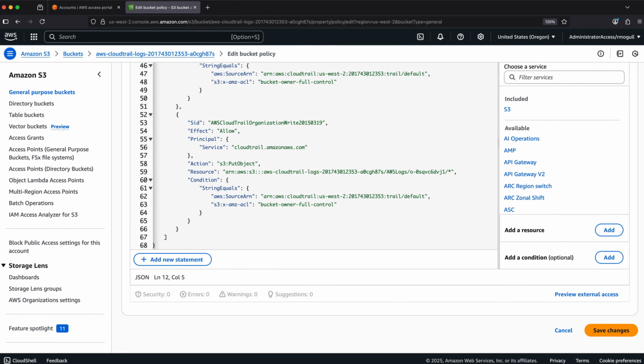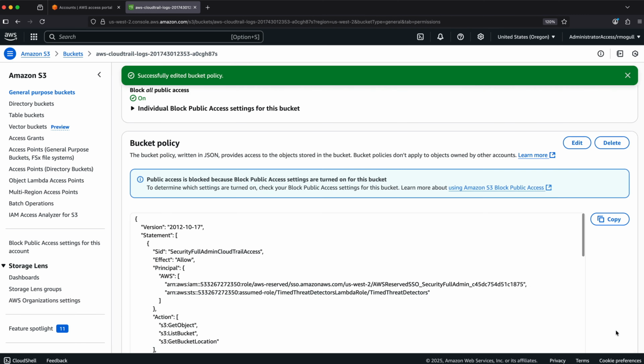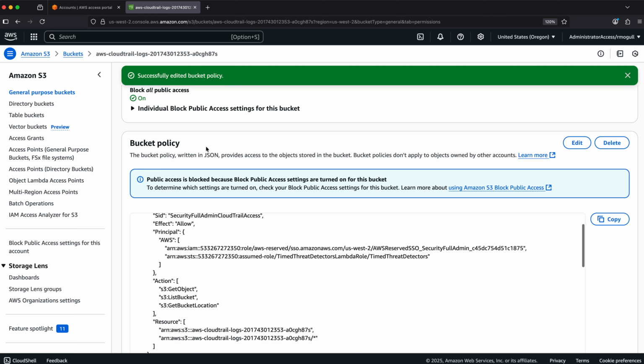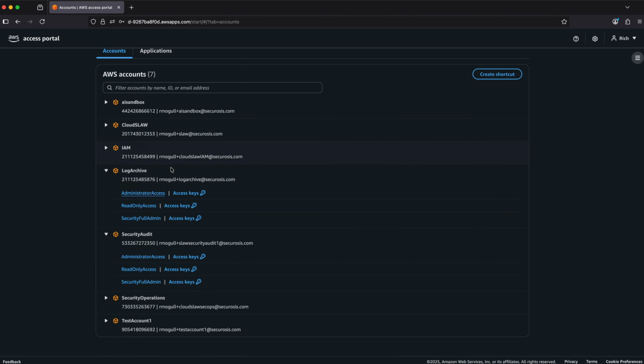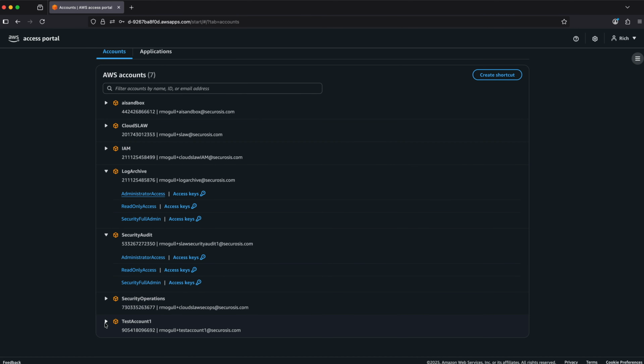Okay, so with that in place, let's go and save changes. The bucket policy is all set. There were no errors. These are my account IDs. I know this is in my account. Make sure they're your account IDs in your accounts. Close that window. Now we're going to go ahead and generate some activity.